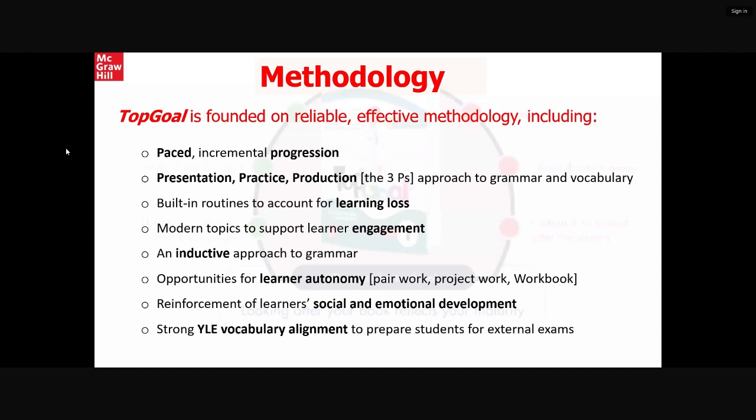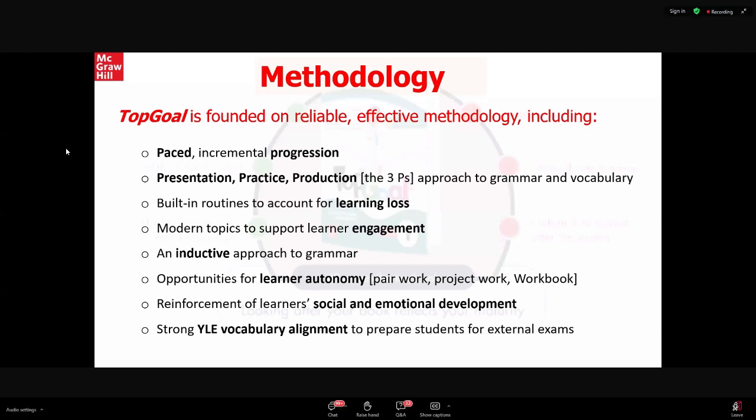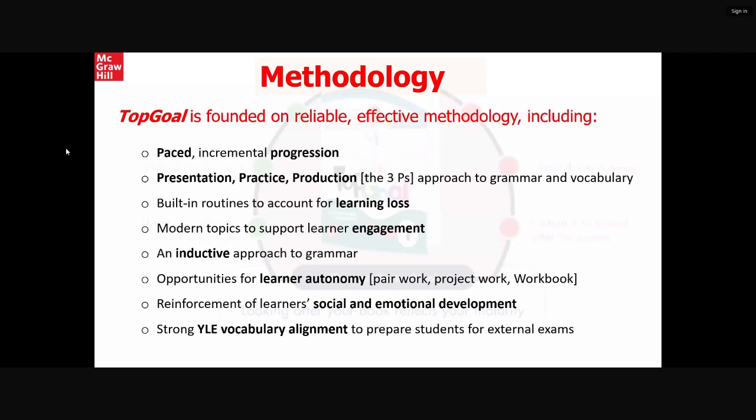We have built-in routines to account for learning loss. The welcome units are a prime example of this, because they are there to specifically address any potential learning loss in a preceding vacation prior to the starting of a new level. But there are other things as well where we're recycling language and just checking that there's that spiral, recycle, review, revise pattern going through the books.